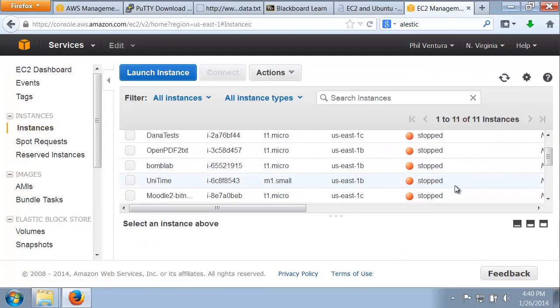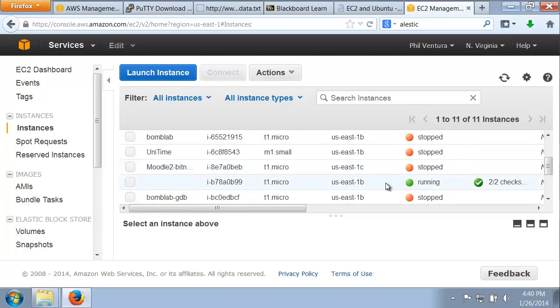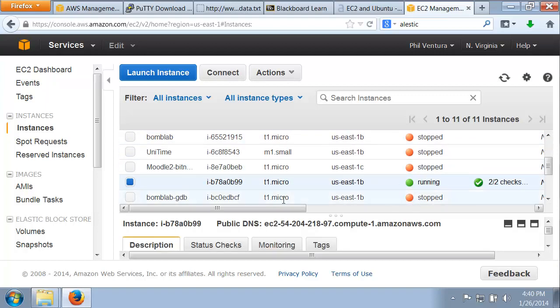Now you see I actually have quite a few instances. They're all in this stopped state. Here's the instance that we just created. Notice it's running. It's the only one that's running, so that's how I know.